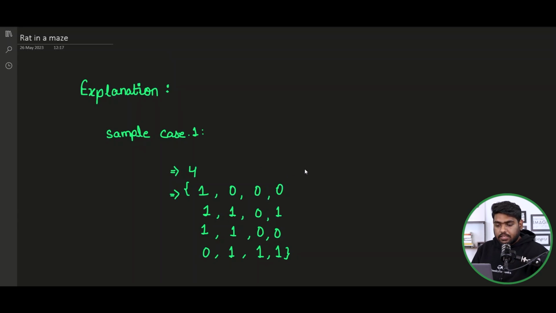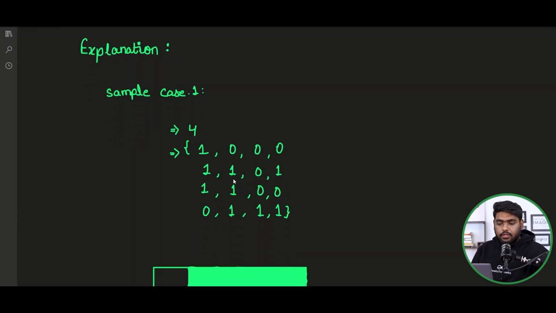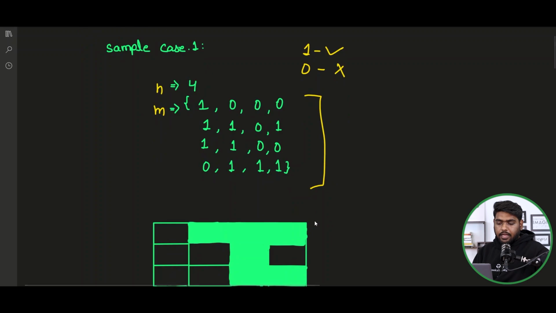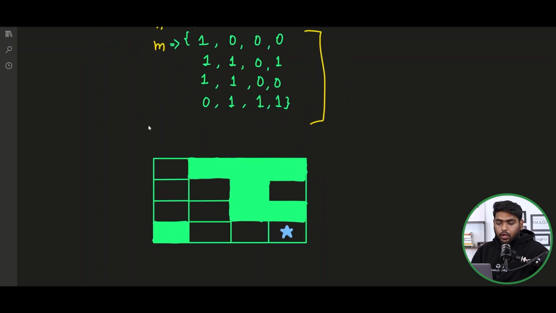Taking the first example, assume you have these input values where this is your n and this is your m, and this matrix is given here. As we know, 1 means the value which can be traveled and 0 means which cannot be. So 0 are the blocked cells. As we know the conditions, we can create a diagram like this, where we have all these zeros marked as these solid colored blocks, which means that these are the blocked paths and these cannot be traveled.